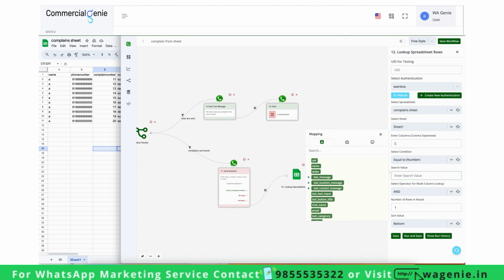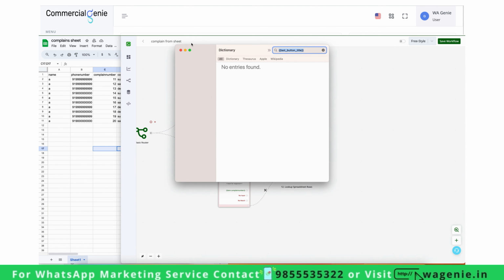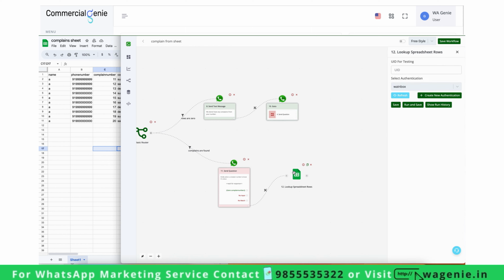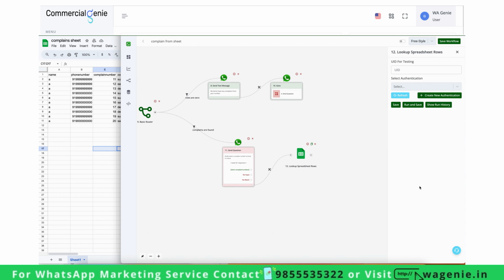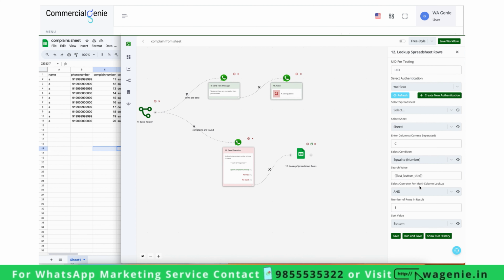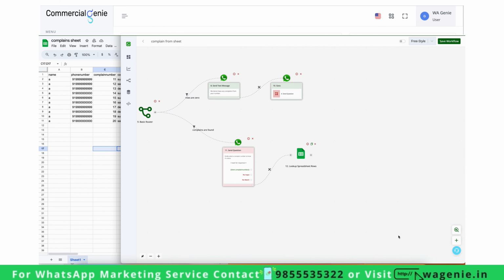Now here I'll simply again update the search value as last button title, and this time only save. Sorry. So this time only I'm going to save it. I'll not click on run and save, or else I'll lose the sample data. So this time it will be save.